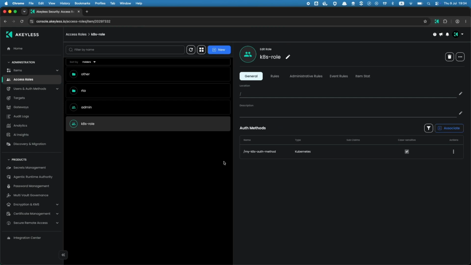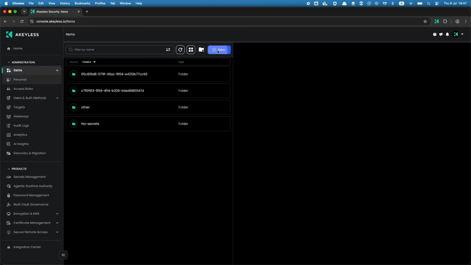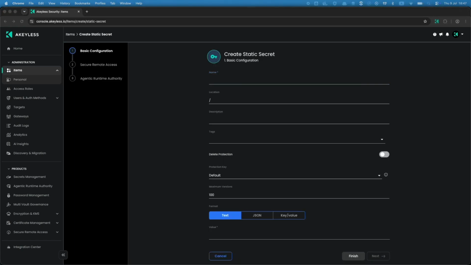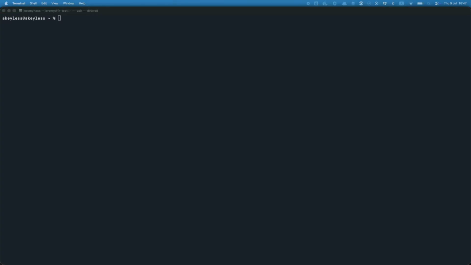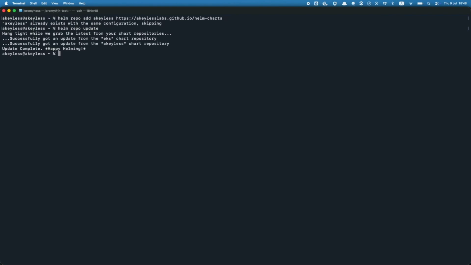Next, we will create our static secret in the console. Let's call it Kate's Injector Secret and give it a value. We will now move to the CLI in order to install the Keyless Kubernetes Injector plugin. From the terminal, make sure to add the Keyless Helm repo and update your Helm repos with these commands. Then, download the injector values Helm chart using the helm show values command, and we will call our file injector.values.yaml.